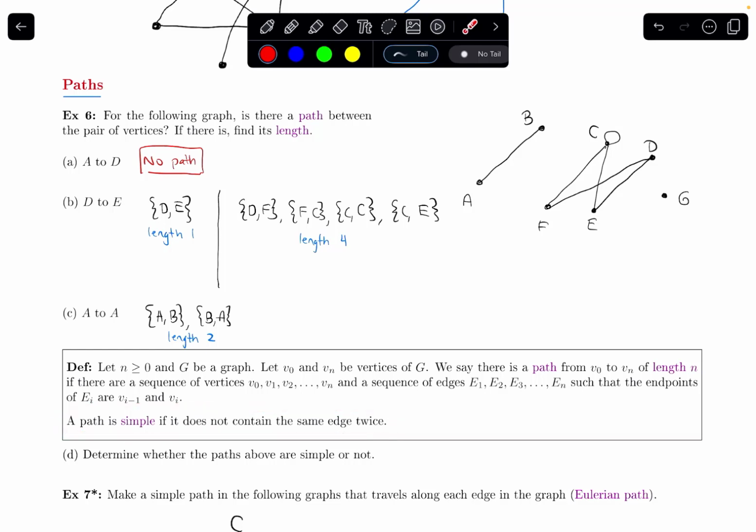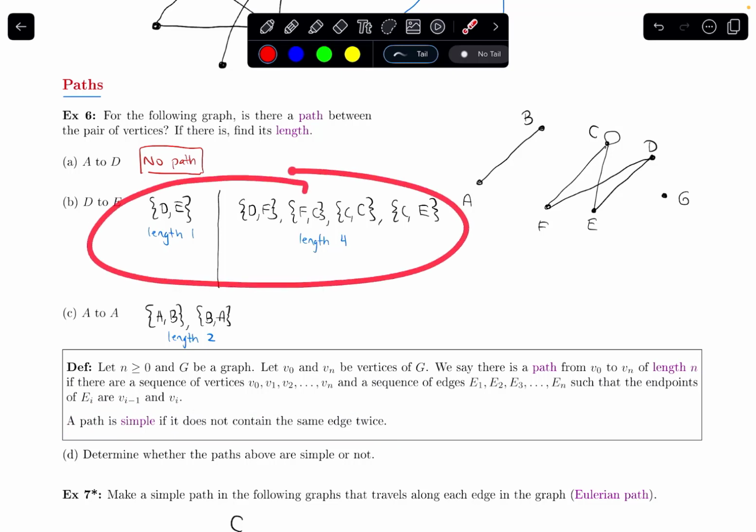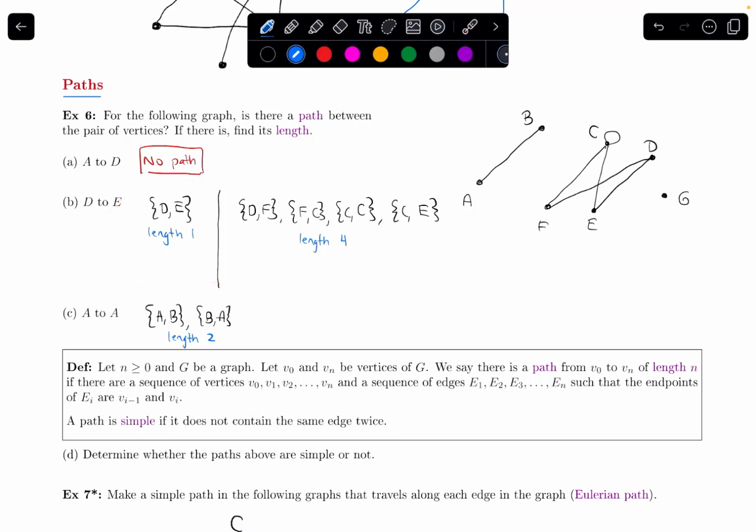Okay, so these two paths that we had listed from D to E, well, those are both examples of simple paths. So this one was simple. This one was also simple. We didn't repeat any edge twice. But the path we had from A to A, it did traverse the same edge from A to B and then back from B to A. So that one, unfortunately, was not simple. That was not a simple path.